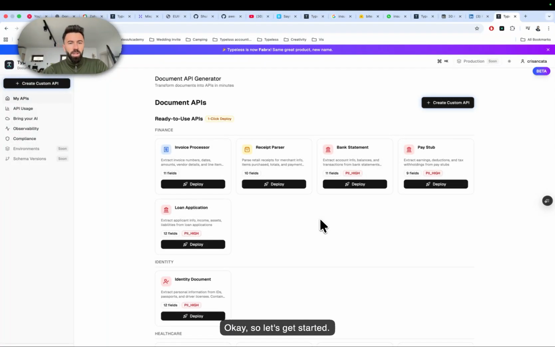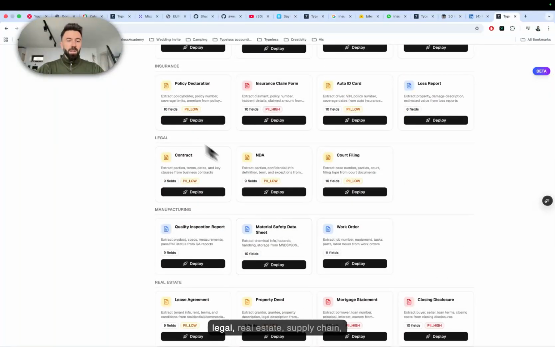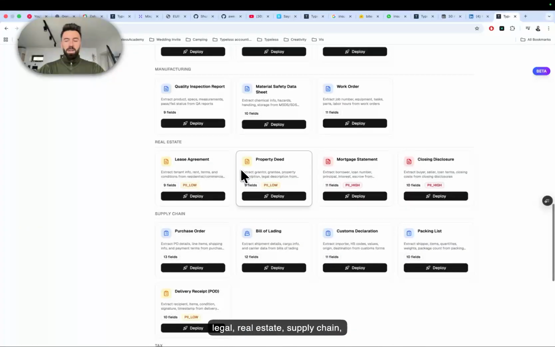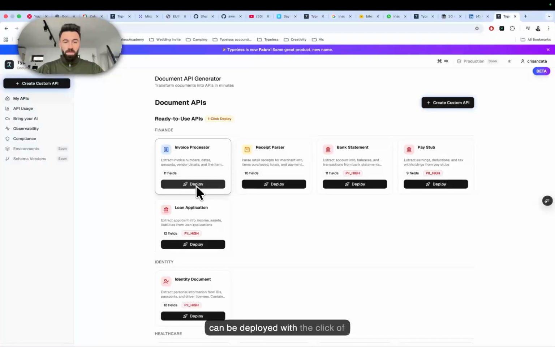Okay, so let's get started. I'm going to show you quickly how easy it is to set up a custom API in the platform. You also have some ready-to-use APIs from several industries like finance, healthcare, HR, legal, real estate, supply chain, tax, and so on. These are ready-made APIs that can be deployed with a click of a button. So you just click deploy and then that's it. You have the API ready for usage, production ready.